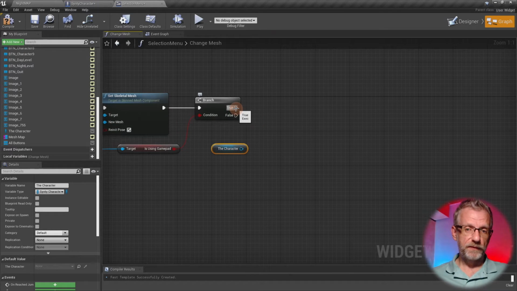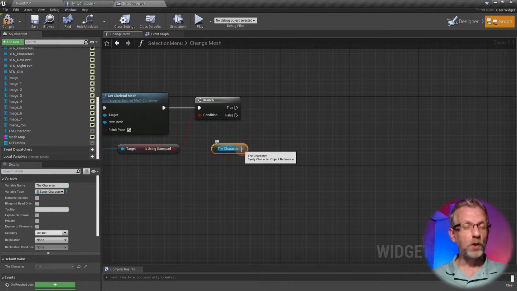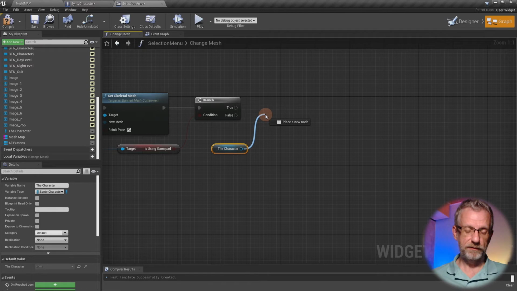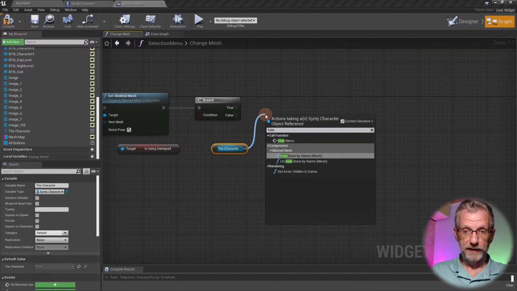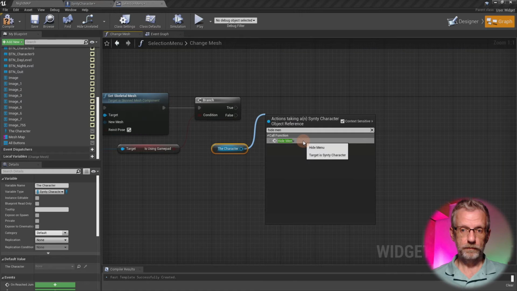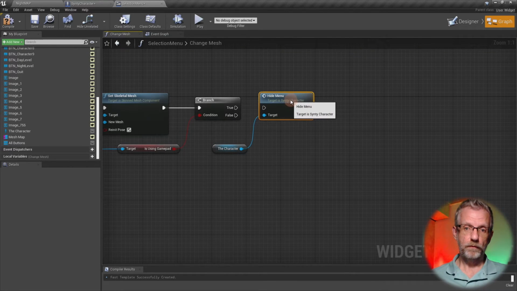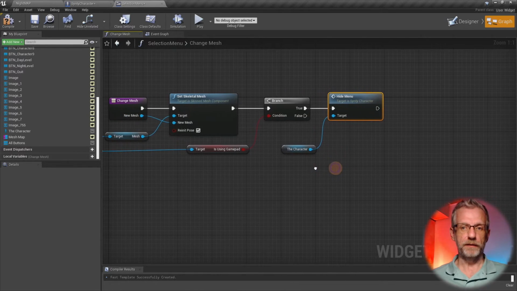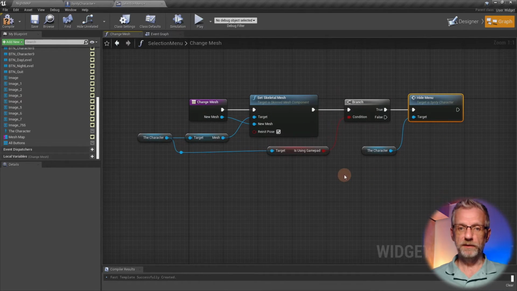If we are, then we'd like to call a function on the character, and that function is hide menu. But only then. If not, then we don't do anything. And that is how we dismiss the menu. So this character is the same as this. You can just go grab another wire out of that if you want. But that should do the trick.